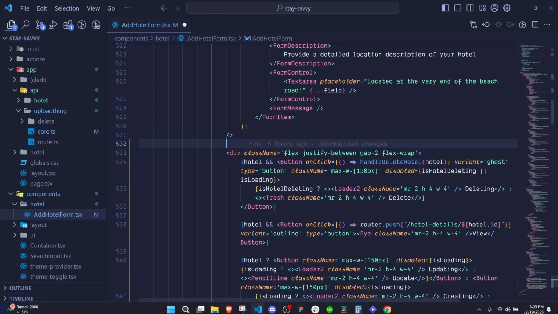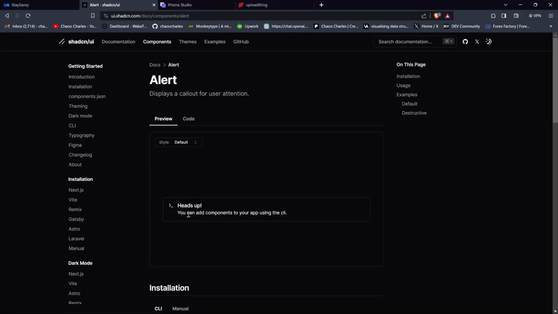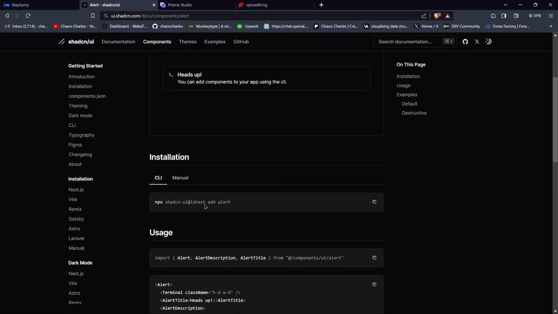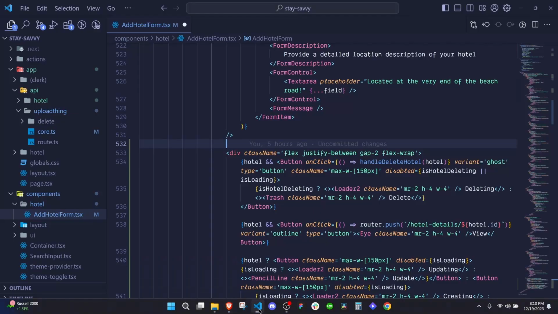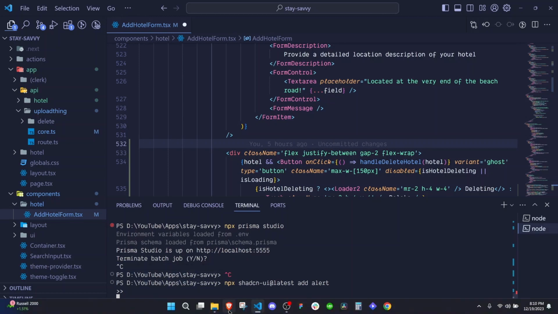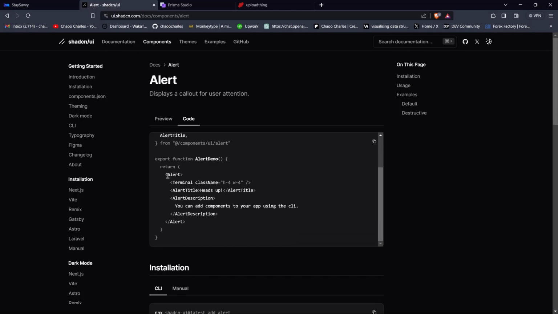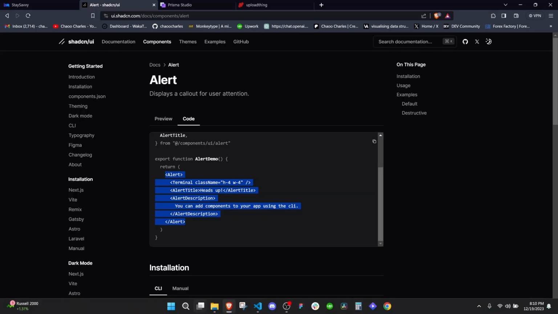So for this alert, let's go to Shadcn. We will search for alert. It will look like this. So we need to install it. So I'll copy that one, npm. Then I'll come back right here, pop the terminal, and I can actually stop the Prisma Studio. Control C, and I'll install alert. Then I can come back again and I can see the code. So I can click on code here, and the alert will look like this. Very nice. So I'll just copy that real quick.